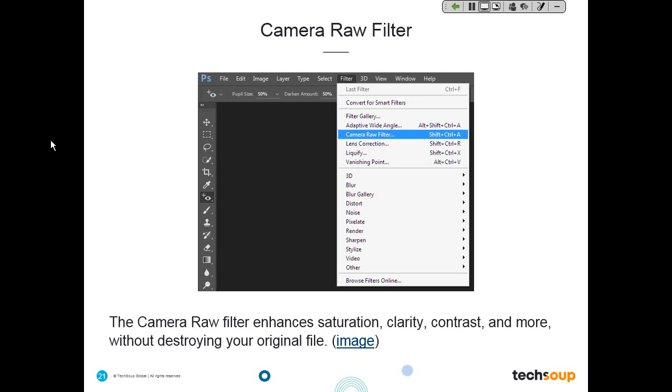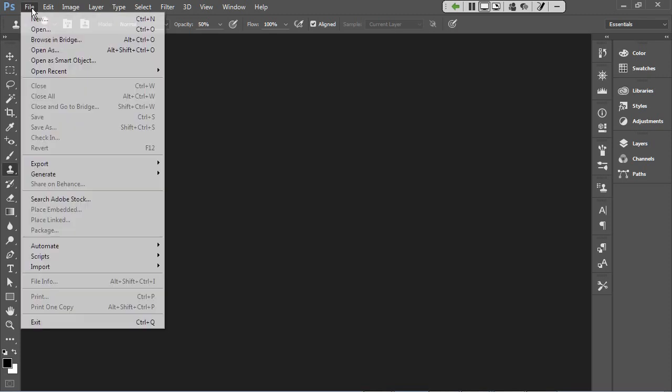So a lot of that might be kind of jargon, saturation and clarity, and I'll cover some of that. But it's also been covered in some of our previous webinars too. So with that said, let me head over to Photoshop, and I'll get started on showing you how.